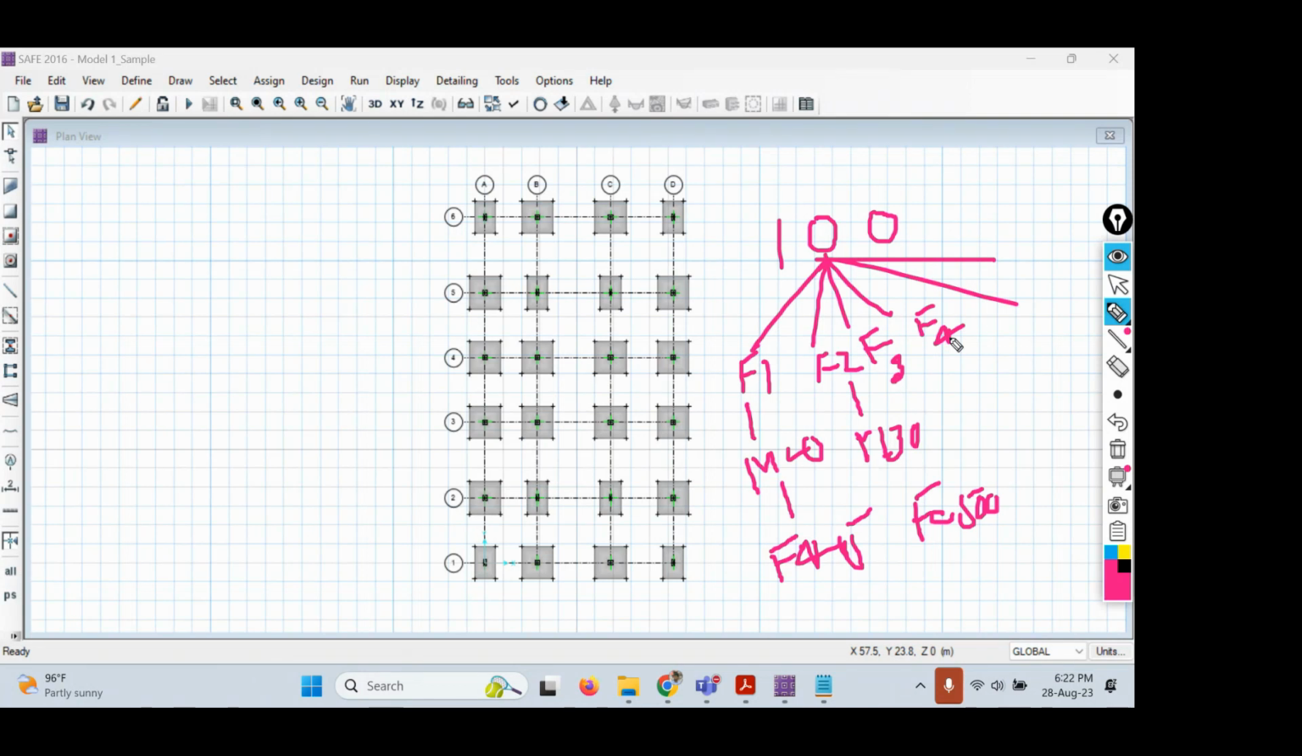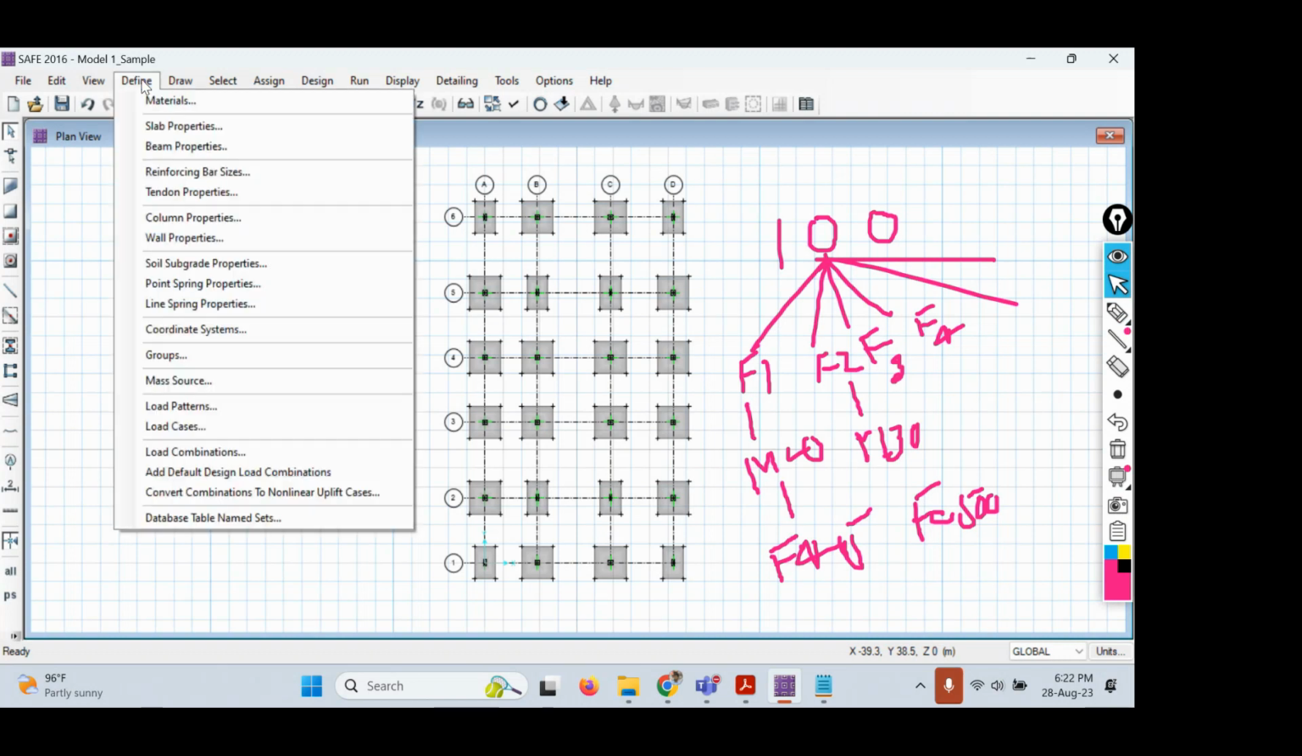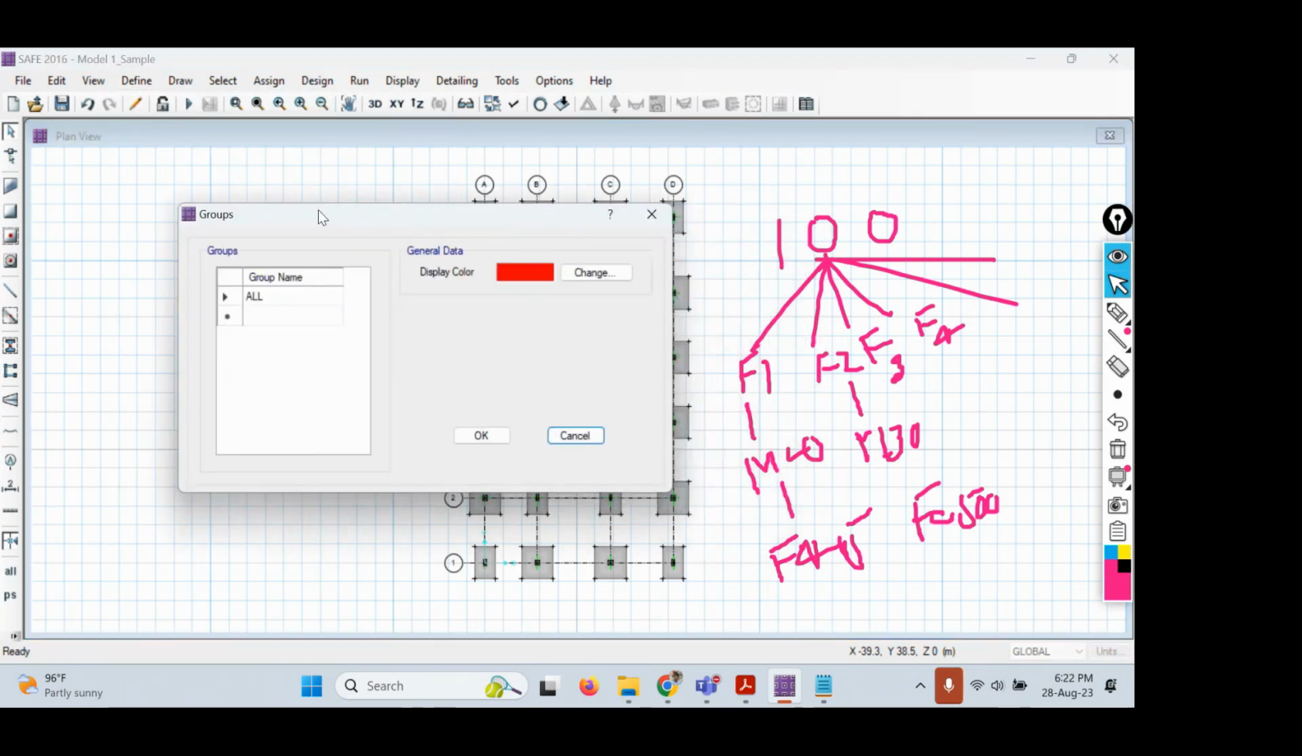If you want to see the properties based upon the groups, for that we will use Define. Just go to Define and you can see an option called Groups. Click on Groups and here you can see the display color as red, and here you can see all groups. In our present model, we have only two types of footings, which means only two groups are there.